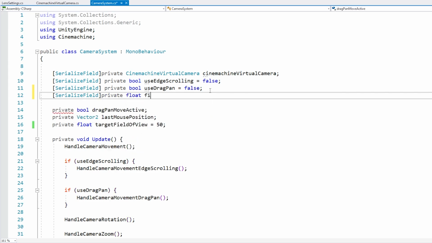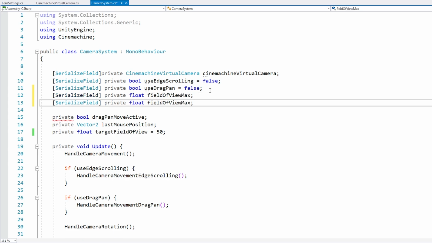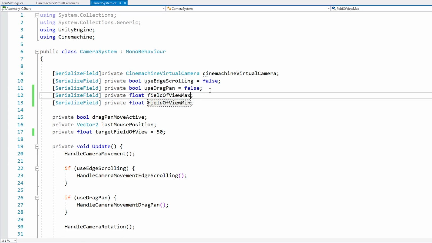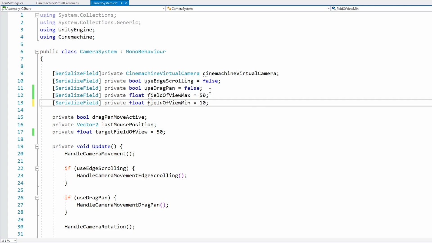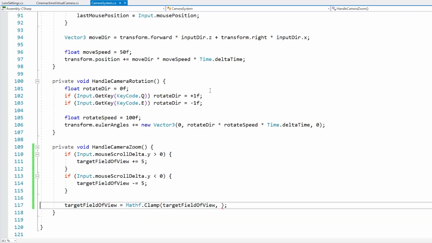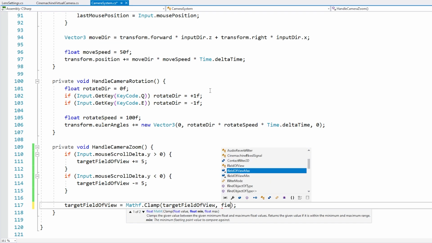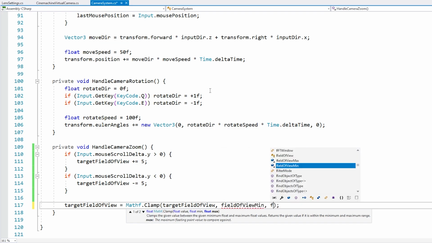Let's make a float for the field of view max, and another one for the field of view min. Let's default the maximum to about 50, and the minimum, let's say 10. So then with these two down here, we just use them. So the first one is the min. So the field of view min and the field of view max.